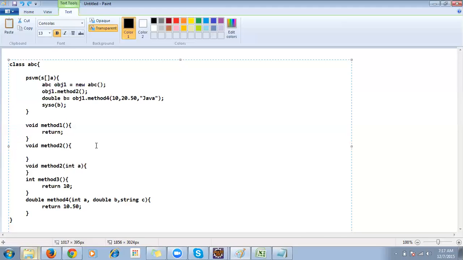So methods, why we use them: whenever I want to execute some set of statements n number of times in my program, I make it a method, and then I call it whenever it's needed.